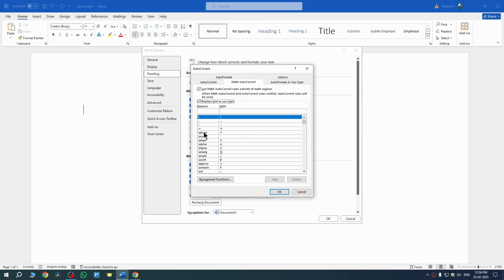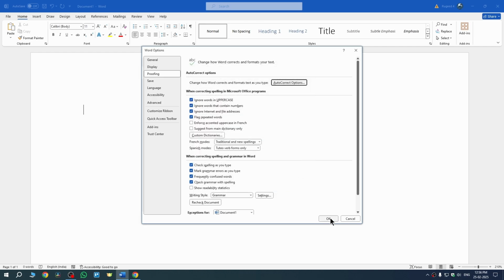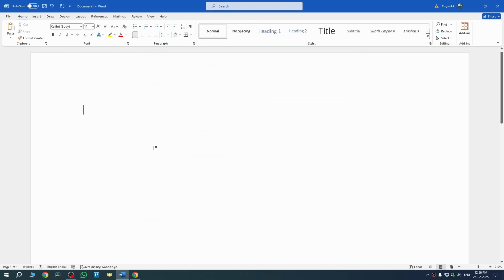Here you can see this is the formula for alpha, beta, and all of the symbols are right here. So let's suppose I want to type some symbols, and let me check whether they are typing or not. If I type this and beta, hit enter, you can see this is the symbol for beta.